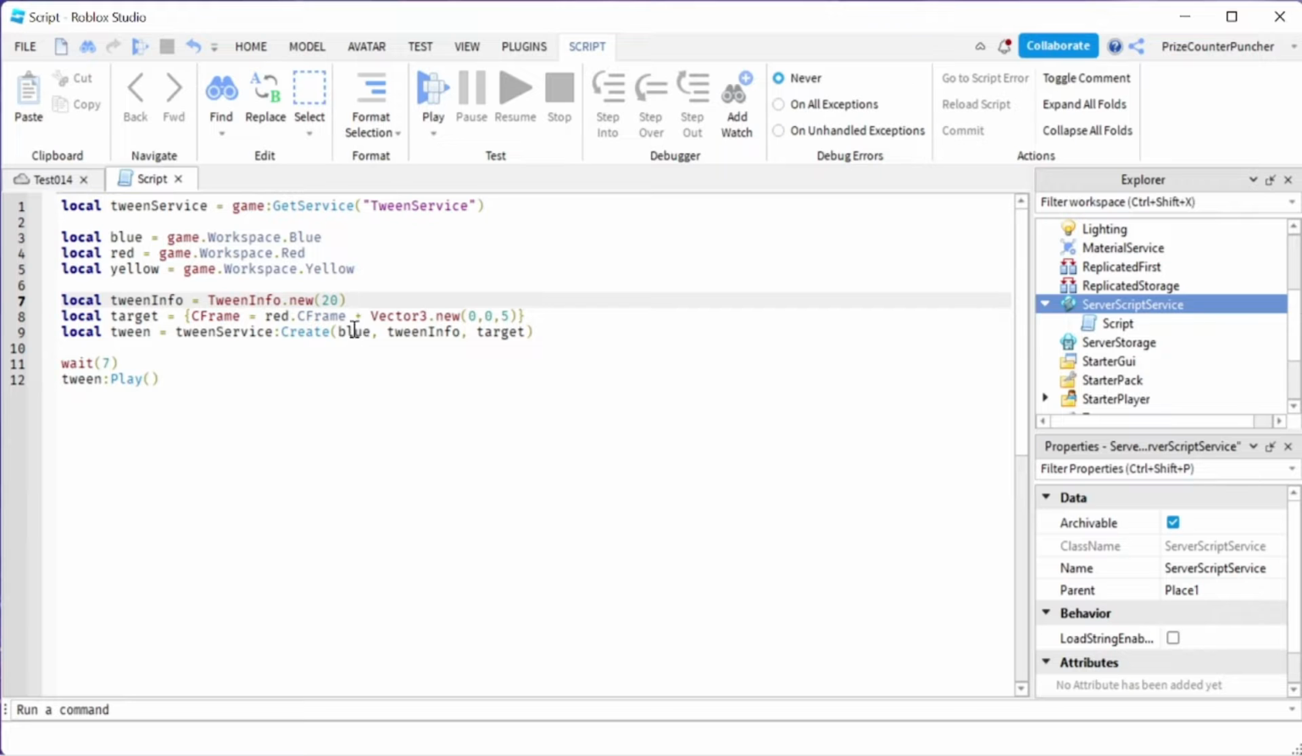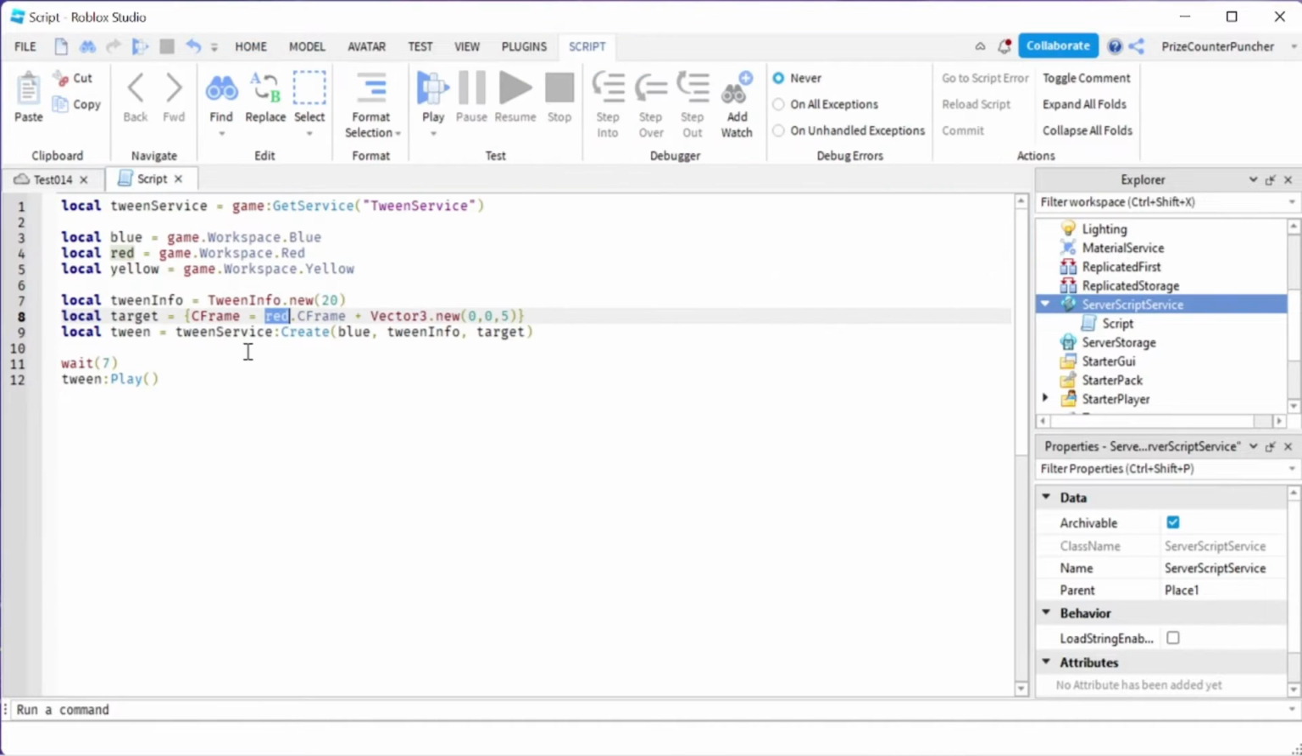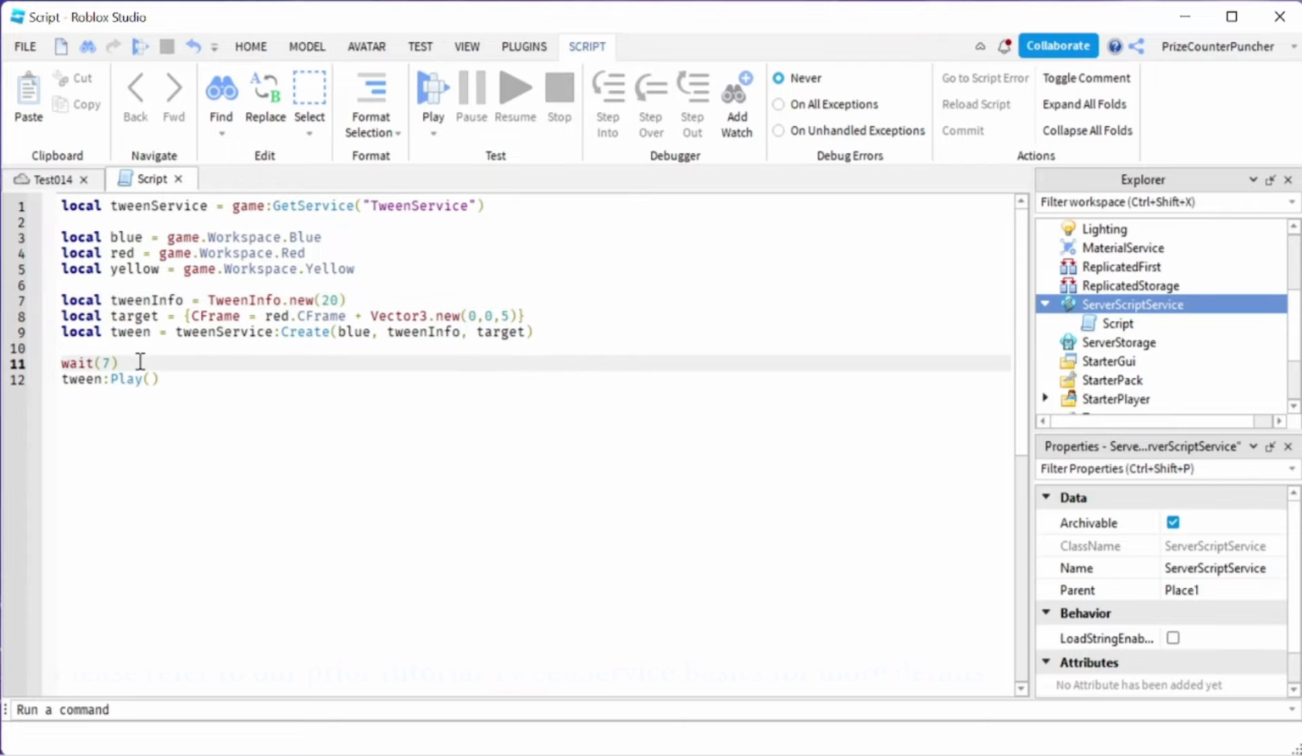I'm going to be moving the blue part to the red part. So basically, I want my blue part here to move towards the red part. So I'm changing the CFrame of the blue part, and I want it to end up where the red part is. But I do not want it to hit the red part, so I'm adding a Vector3 here. So it's going to stop before it reaches the red part. And here we're just waiting for 7 seconds before we play the tween.